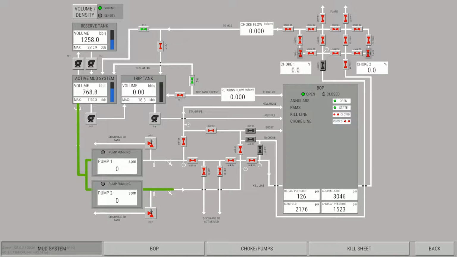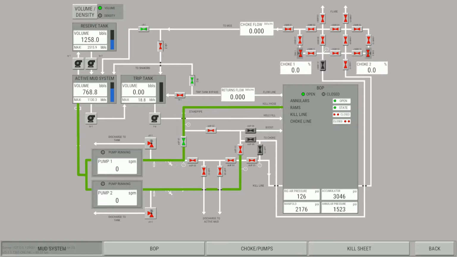Let's line up the standpipe manifold for drilling with both pumps. Click red valves closed to open them. Any black valves that are located on this screen are reserved for later use.